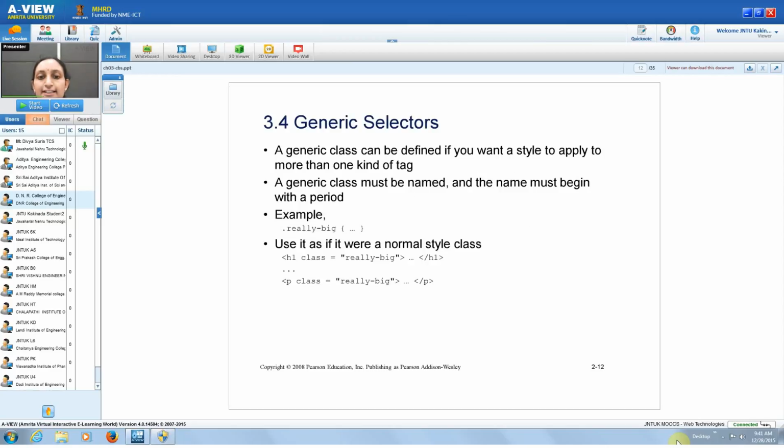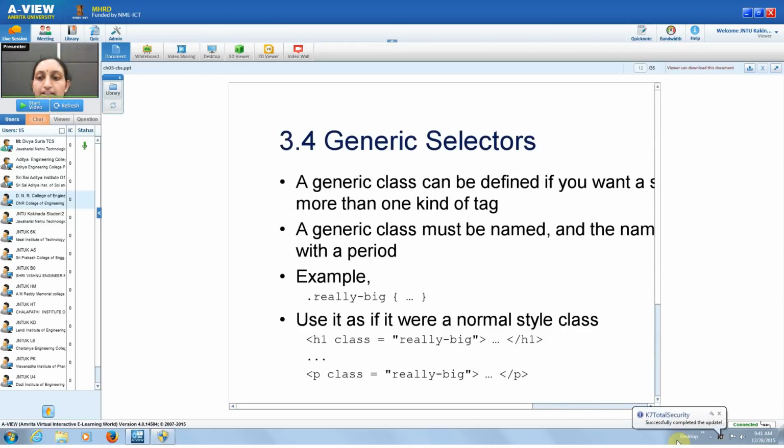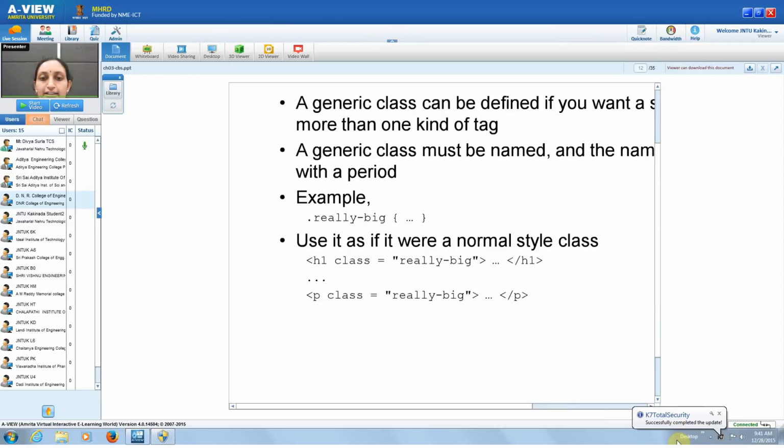Now coming to the generic selectors. Generic selectors means you have two to three tags like H1, P, span tag or div tag, and for all these different selectors of your HTML, you want the same class to be applied. That may be H1 or P or any span or a div tag. Then you can have a class name. As you see here, dot really big is a common class for the different types of tags, and for this really big you can give any style that can have a property value pair.